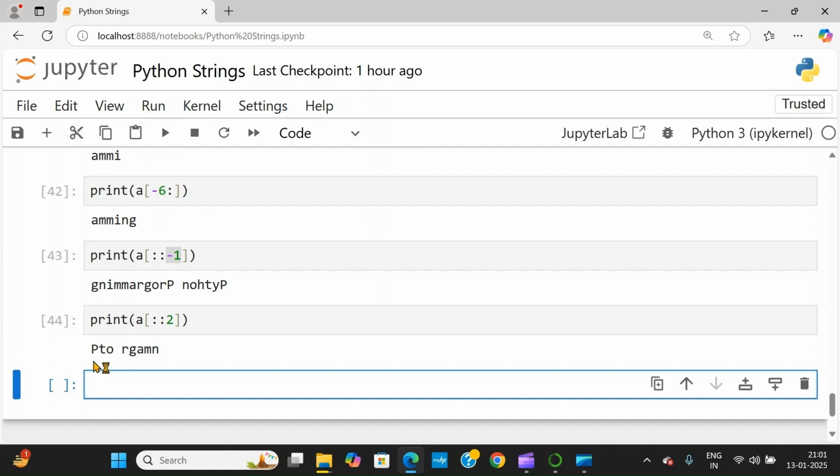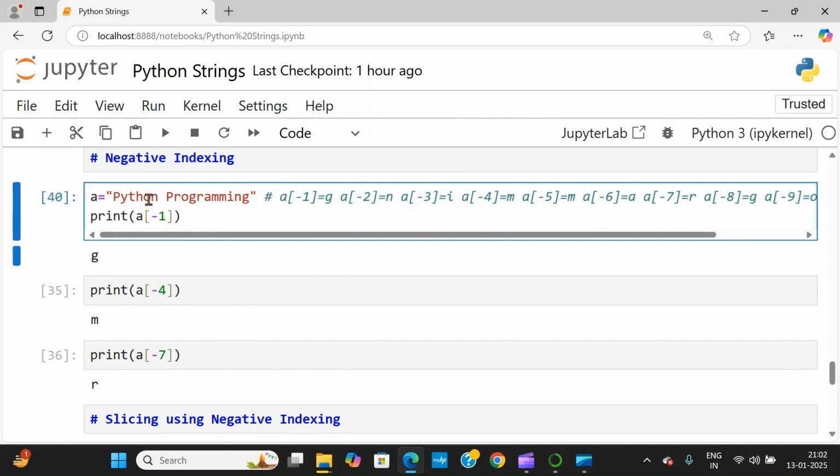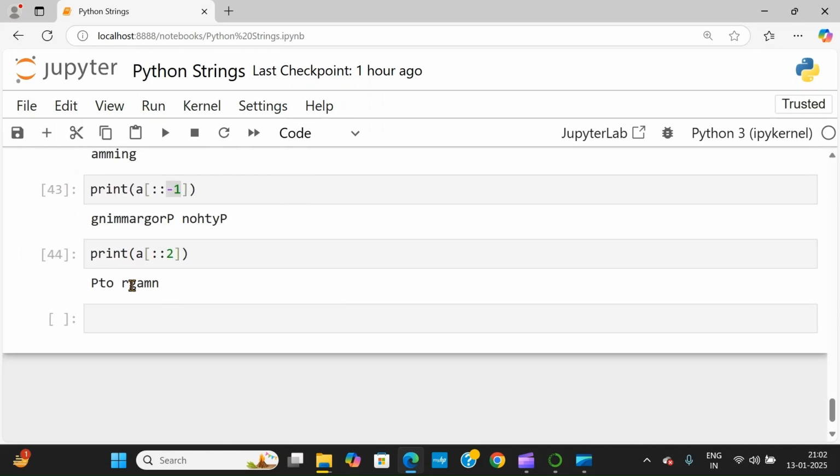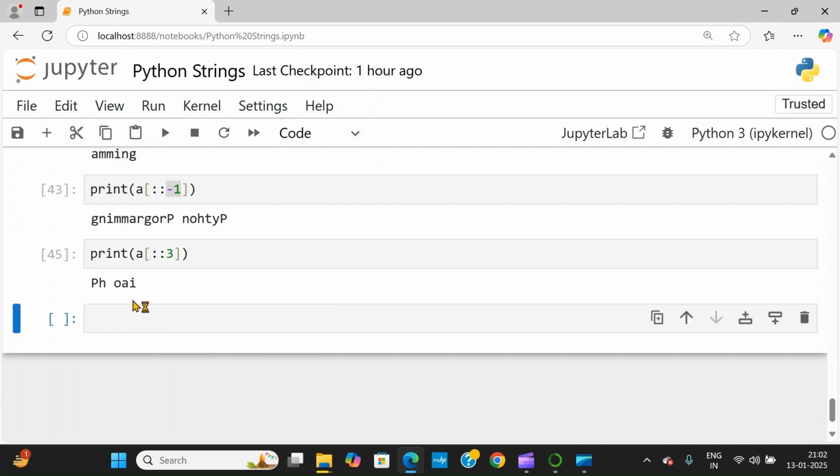Now I can see Py is missing, Th is missing, O, N is missing here. So it is leaving one character gap and printing the text. If you take this one, P is printed, then T, then O is printed, then space, then again P, O, like that it has been printing. If I give 3, you can see 2 characters have been reduced. So 3 incrementation. Like this, you can check.